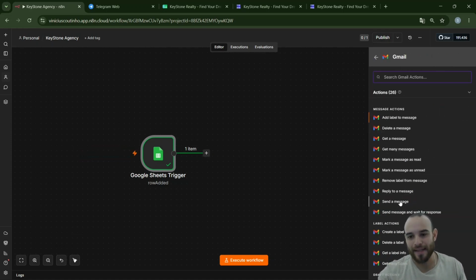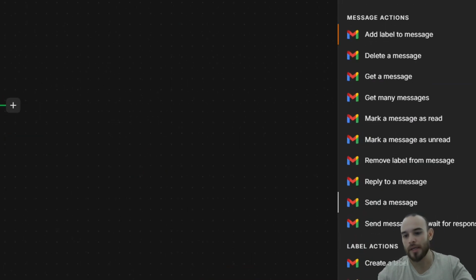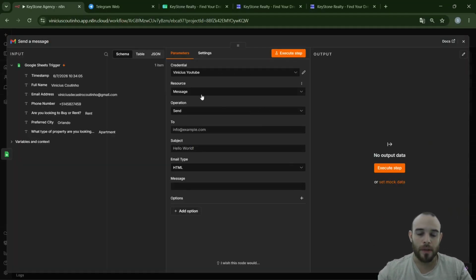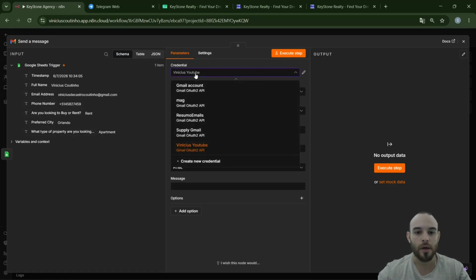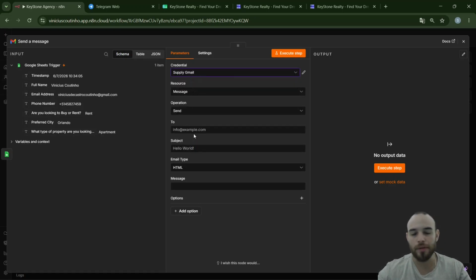I'm gonna send a message, okay? So in this example of send a message here, I'm gonna choose the credential. I'm gonna be using the same credential that I have on my Google Sheet, right? The same email, the same Gmail in this case. In this case, it's supply Gmail for me. And operation, you're not gonna change anything.